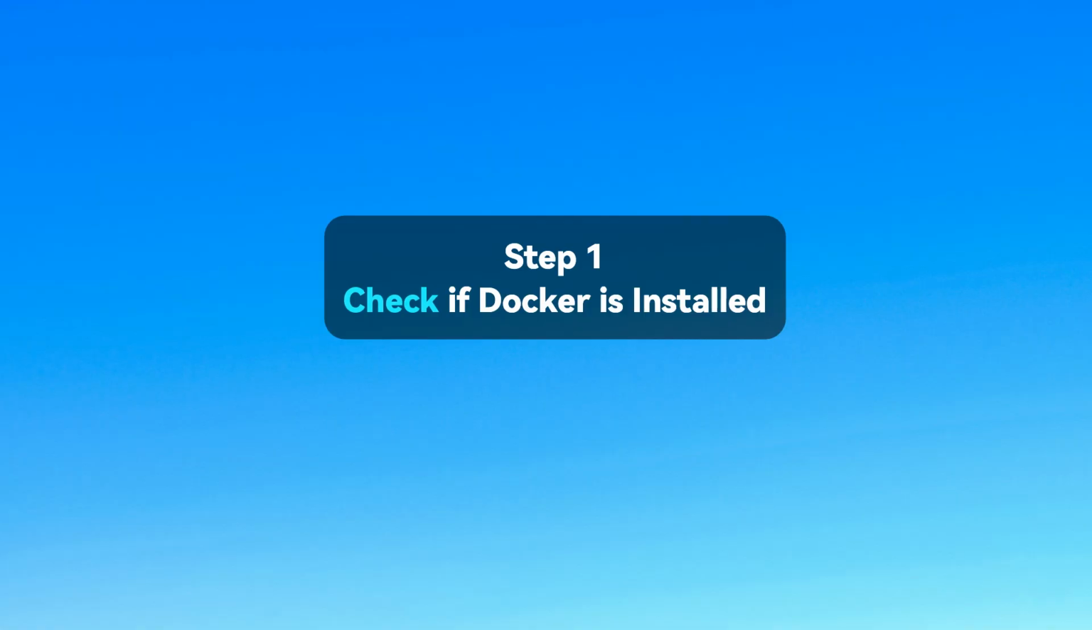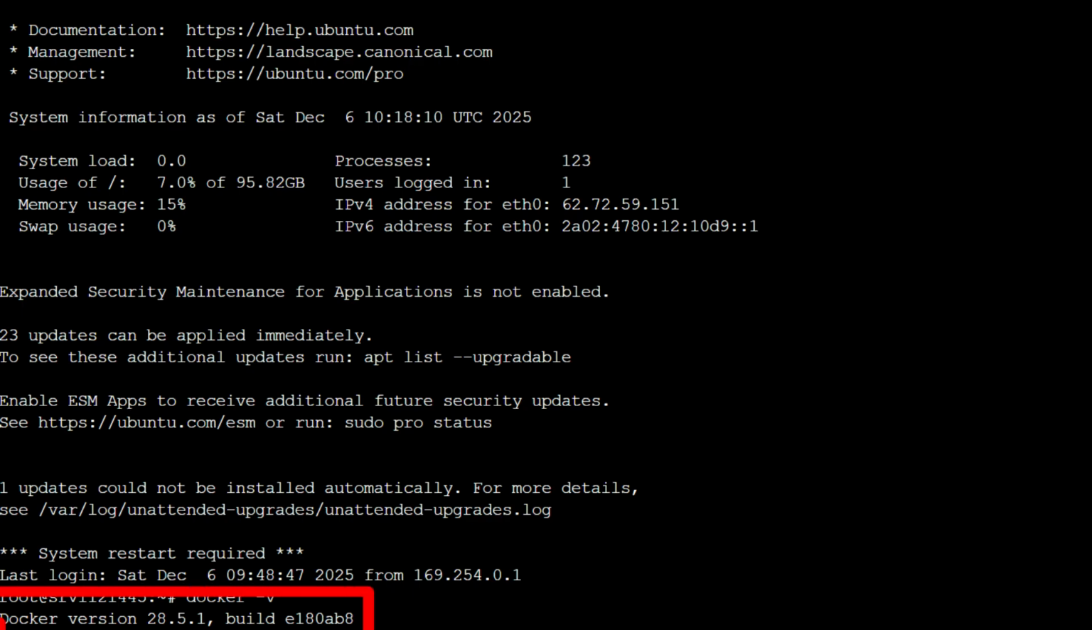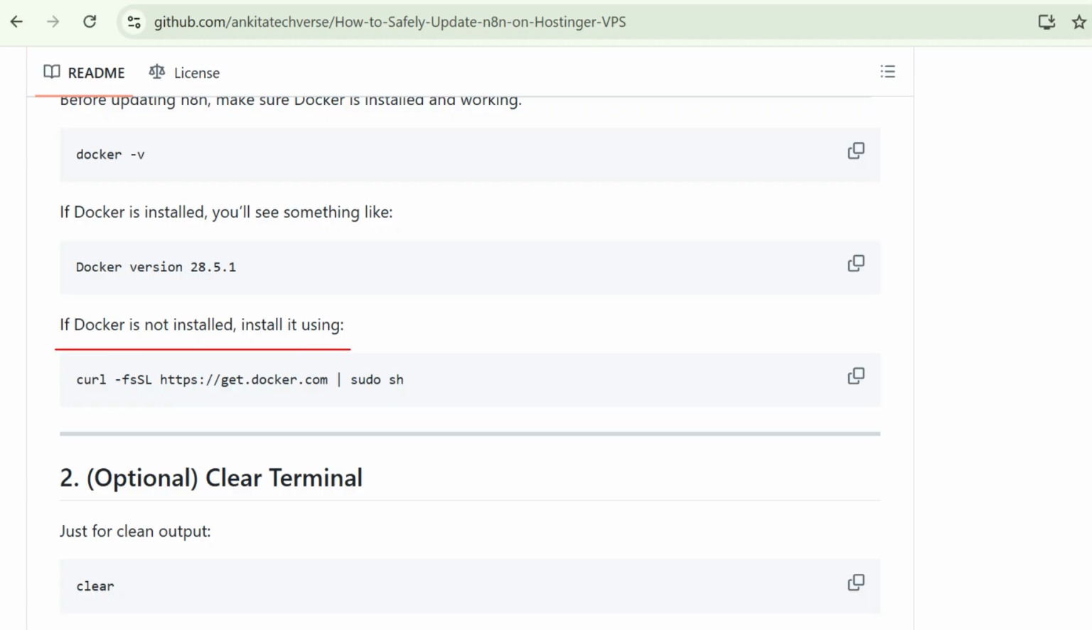Step 1. Check if Docker is installed. Before updating, we must confirm that Docker is available on your VPS. In the terminal, type docker -v. If you see a version number, Docker is installed and working. If not, you will need to install Docker first, and the command is provided in the description.